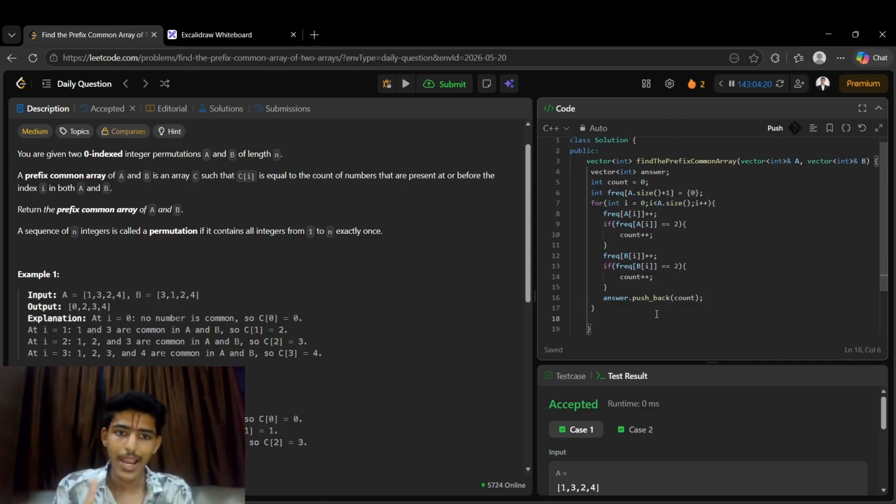This way, at the end of this main single for loop, we will have a complete answer rebuilt from scratch containing the frequency of common elements between A and B till the respective index of the answer. So this way our complete optimized approach is possible for solving the problem. Let's just run it and see if it works for the main test cases or not.